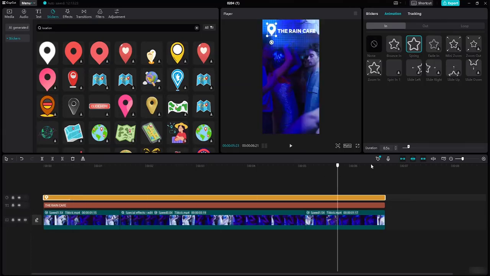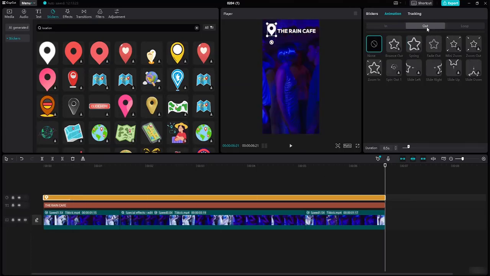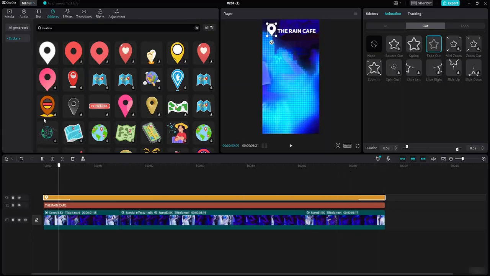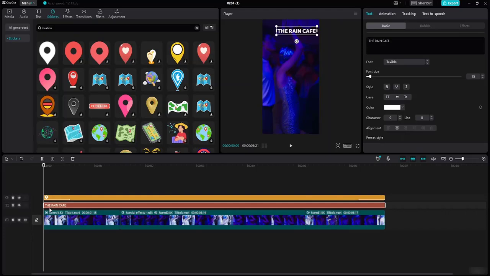Let's take my playhead, let's come down, and from here let's go to out, and from here also I will just use the fade out option. I will just use the fade out option quite like this. Come to this one right over here.